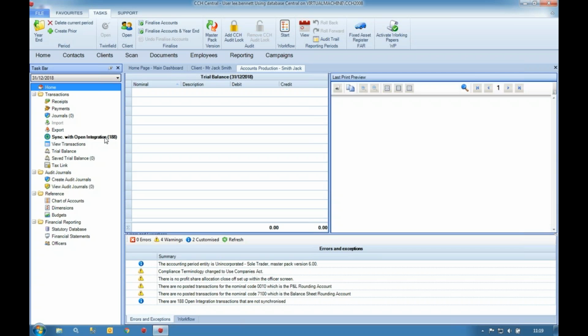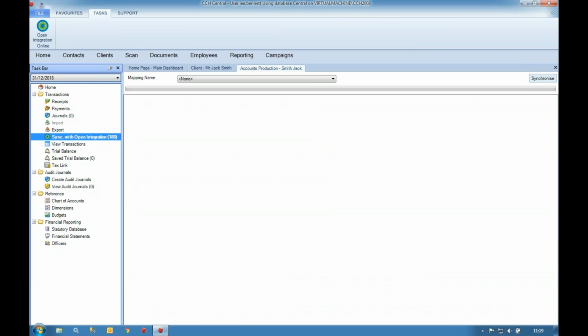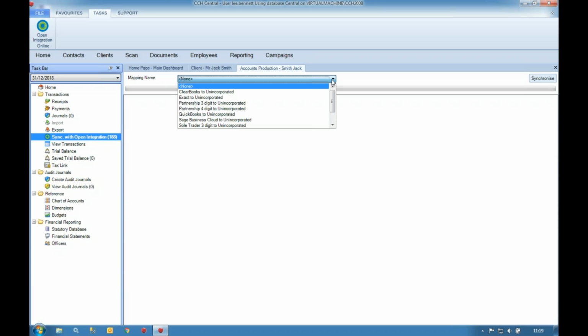Now, if I just click into sync with open integration, the first thing that we'll need to do is select a mapping. Obviously, the nominal codes, the chart of accounts that your client uses, whether that's in Xero or QuickBooks or Sage, possibly Twinfield, and the other one actually is Exact that we connect to in open integration. Their nominal chart, the chart of accounts, is going to be different from the one that we use in CCH. So if you've ever had to import TBs or transactions from one system to another, you'll know that you'll need to have a mapping in there.